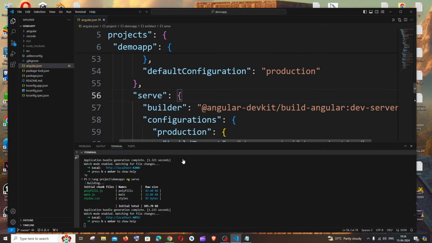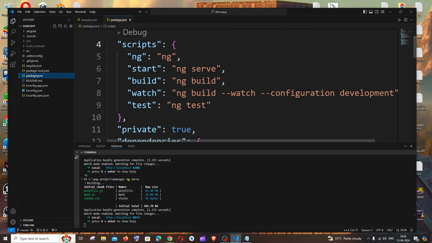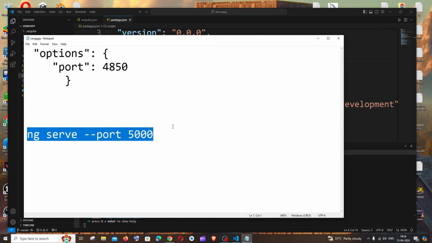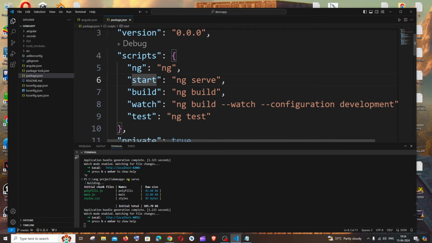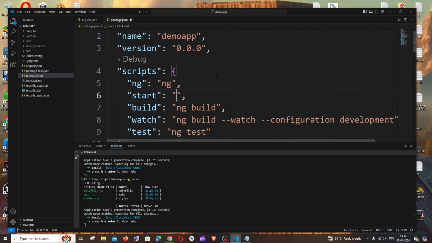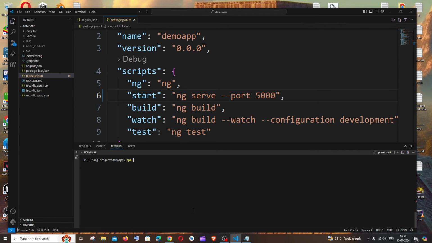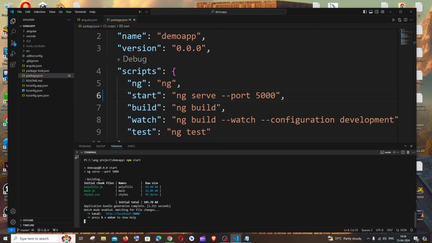package.json file. For this, just go to the package.json file, go to scripts, and we need to add this particular thing. It's going to be ng serve --port, the port number, and you need to add it inside start. Okay, just replace this and put it over here, and for this to run you must run it by using npm start. So I'll just clear this, and if I type npm start and hit enter, here you can see ng serve is running on port 5000.